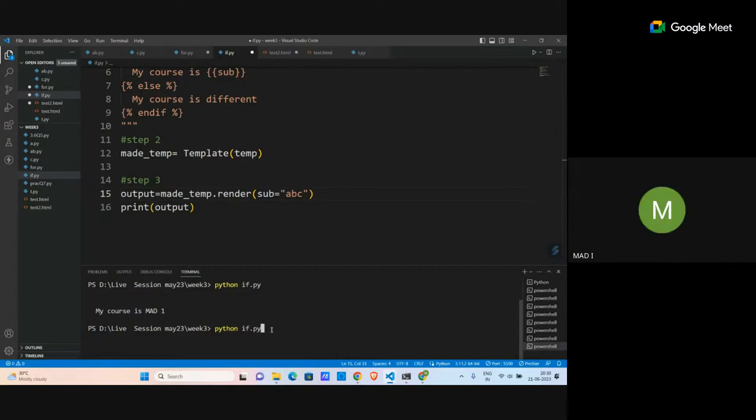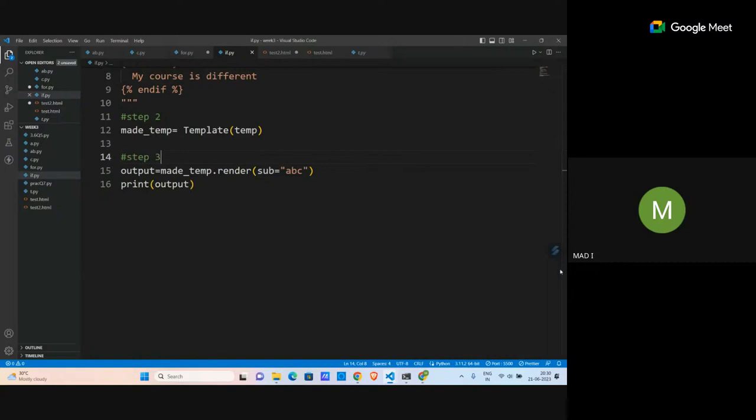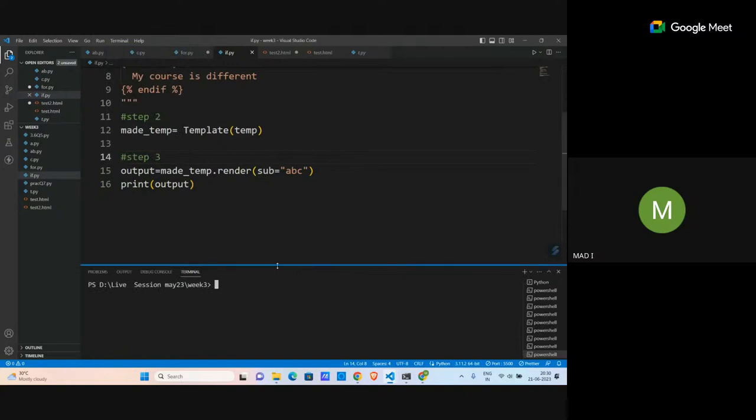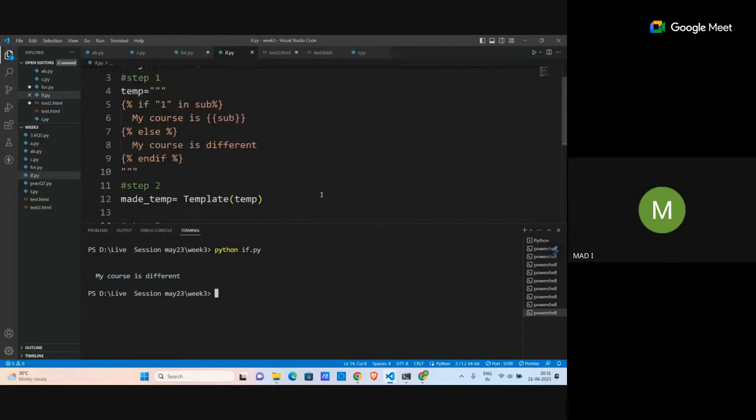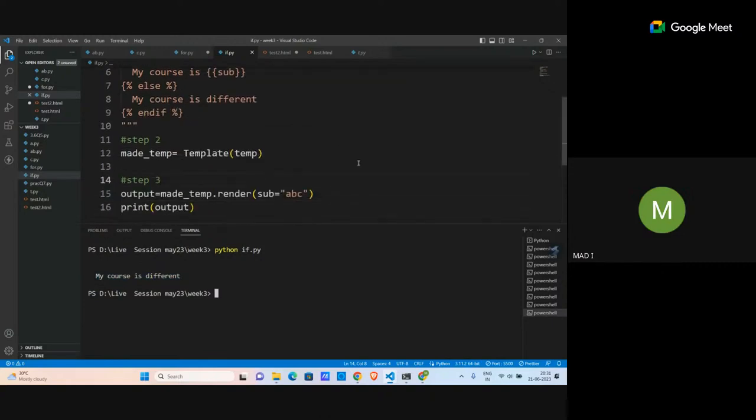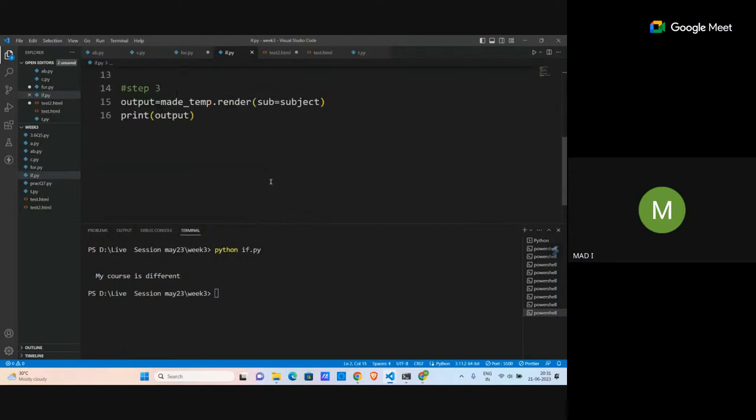Okay. So let me first save this. Suppose my data is ABC. Can you see? Yes. So the else part is running, right? And it is showing my course is different. Suppose here, if I change, then it will say my course is MAD 1.